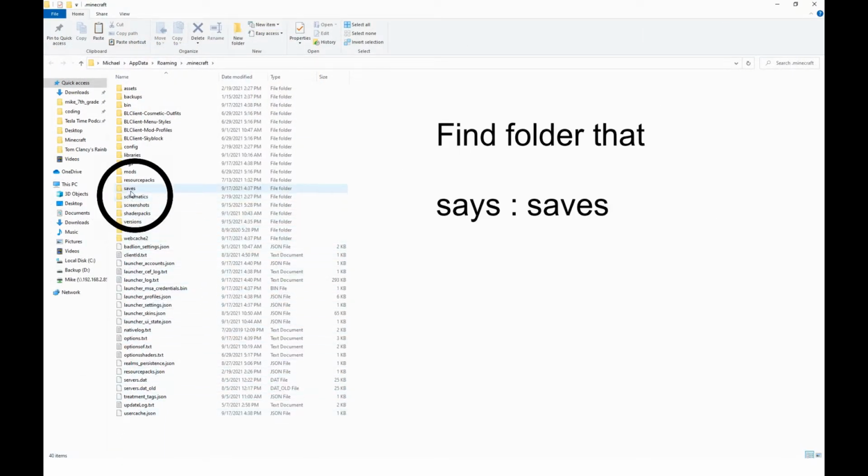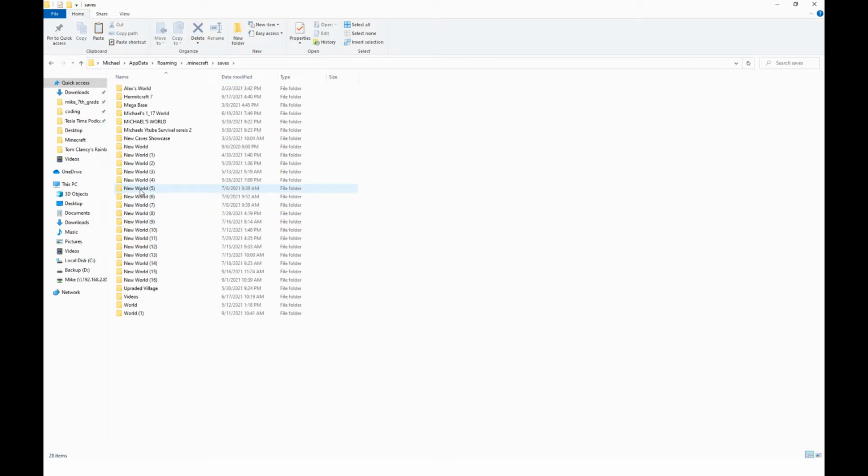This will take you to your Minecraft folder, and then you must locate the saves folder. Open the saves folder and just simply paste the Hermitcraft map folder inside.